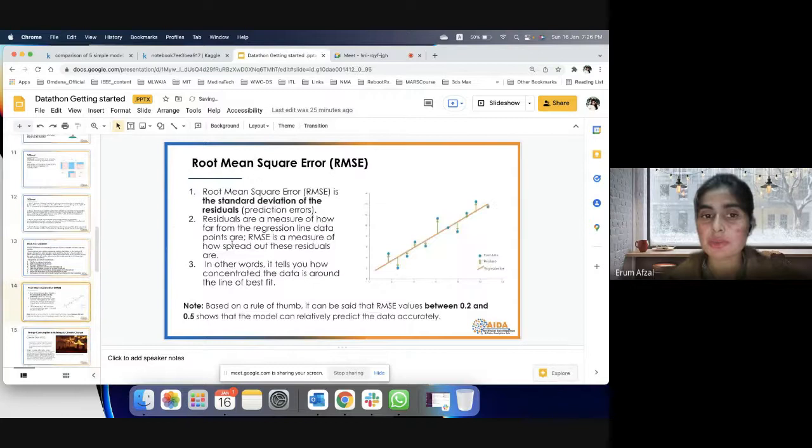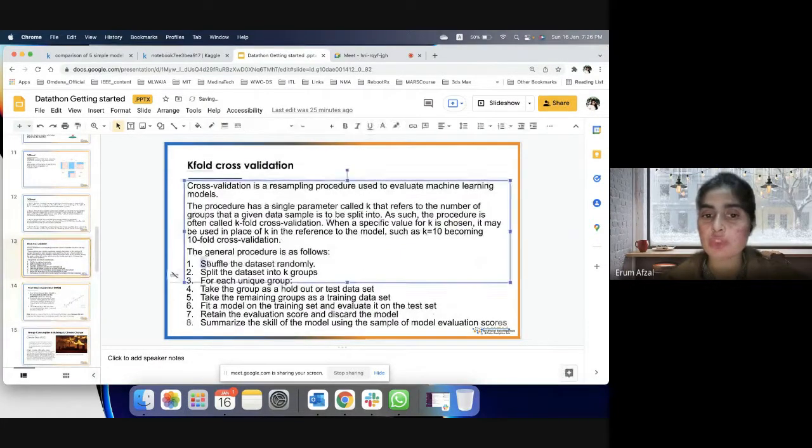Its process is that you automatically shuffle the data, normally, and split the data set into k groups, and k is defined. We always have a k. For example, when we say k is 10, it makes 10 different groups randomly from that data set. For each unique group, take the group as a holdout or test data set, and take the remaining groups as the training data set. For training and testing, it automatically shuffles the values.